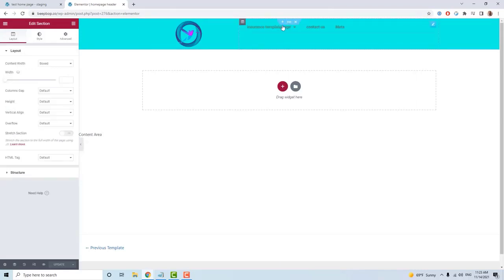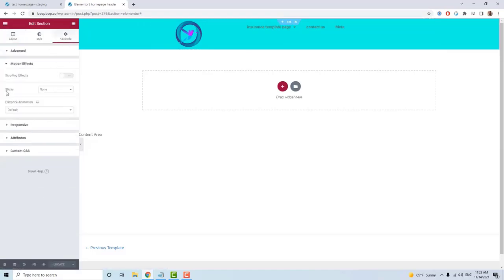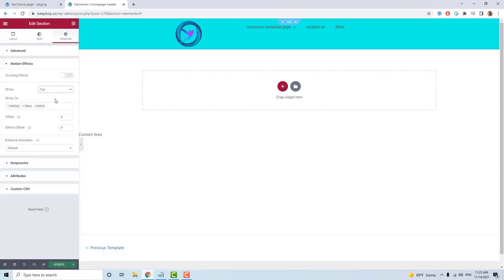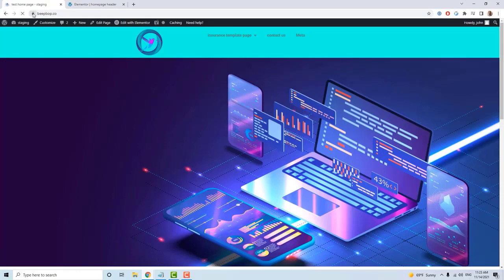So anyway, we're going to make this header sticky. We click this little section area and hit Advanced, Motion Effects, Sticky, and you set the sticky to top. Then you choose desktop, tablet, and mobile. So we're good there. We're going to hit update. Okay, and that's updated. Now if I refresh the page and try to scroll, it's sticky. So that's great, we're sticky, we're good to go.